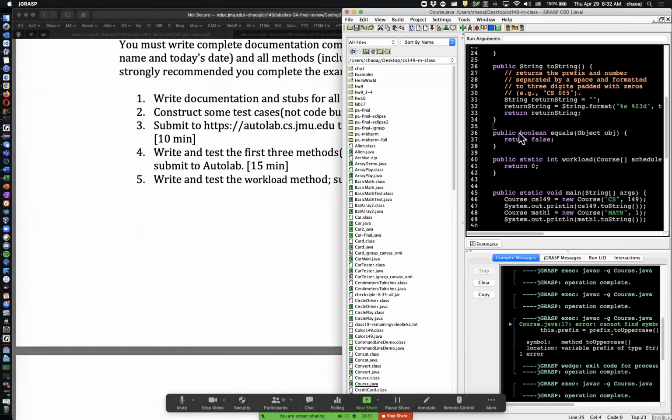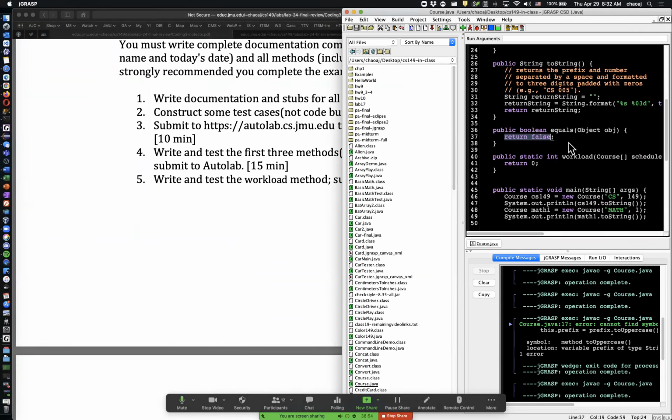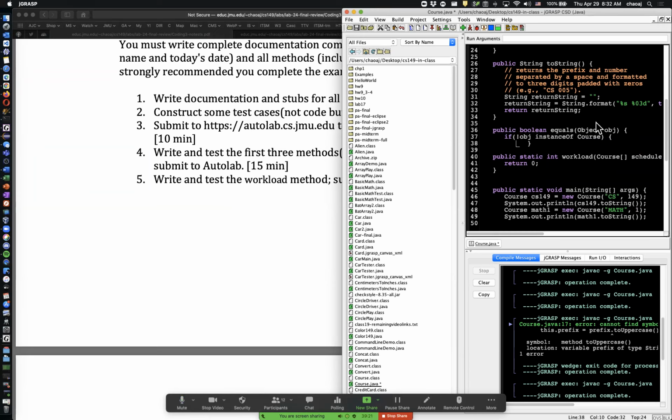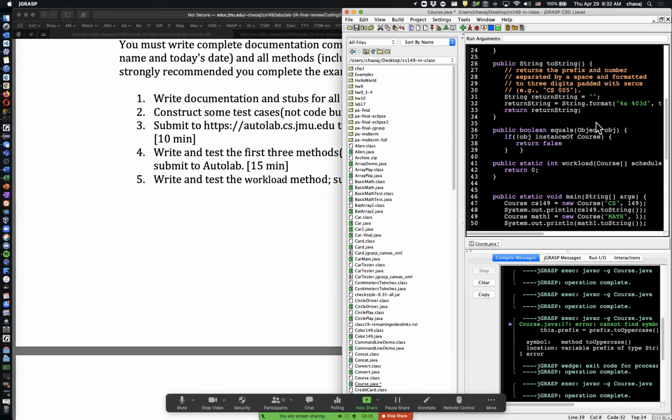So I haven't done my equals method and I need to do that. Let's go ahead and do that one. To do the equals method, I need to come into here and, in this case, I would do an if not obj instance of. If it's not an instance of a course, or if it is not a course, then I want to return false. That is not equal. So definitely going to do that as my first check here.